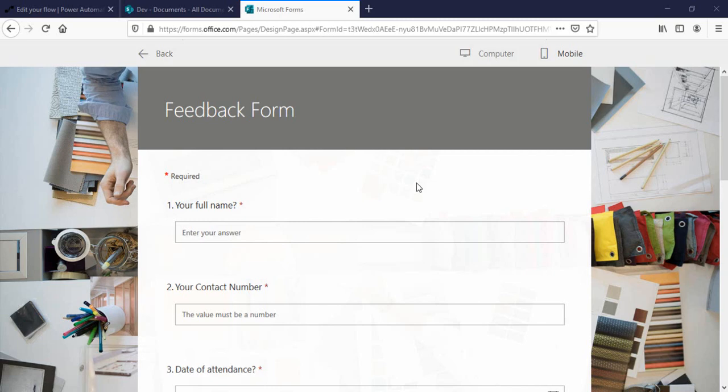In this video, I'm going to talk about how you can submit your MS Form data to an Excel sheet using Power Automate. In our previous video, we talked about how you can create a form using MS Forms. If you haven't checked that video, I'll provide the link in the description. You can check out that video as well. But let's just focus on this particular video.